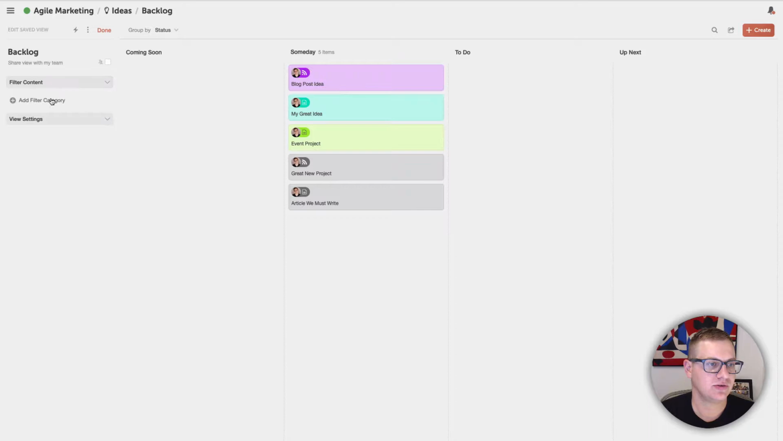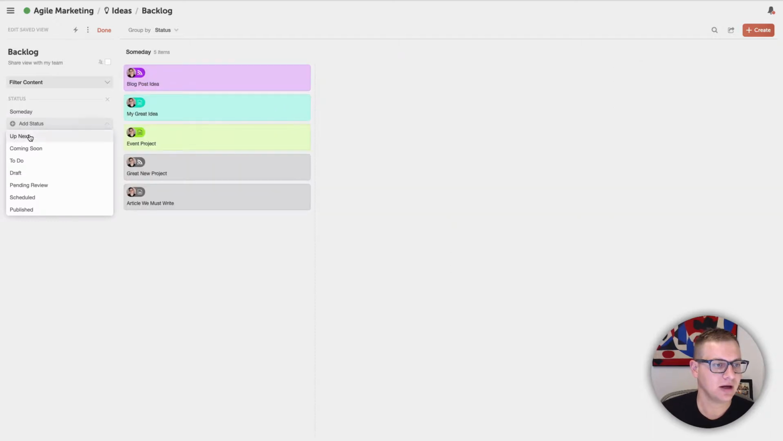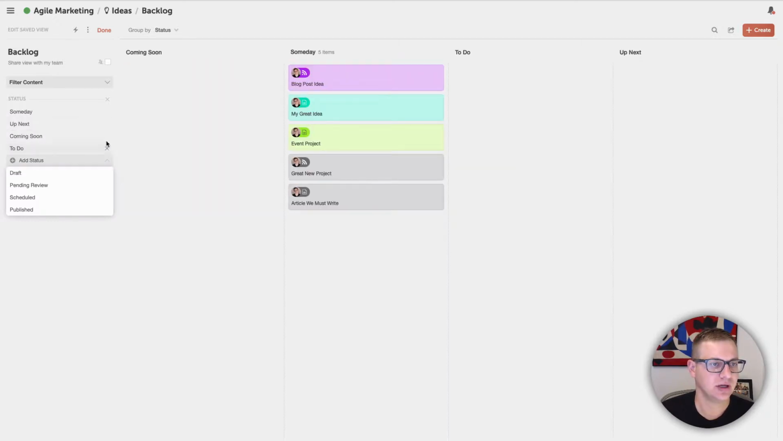And I'm going to filter this by status. And I'm going to select the statuses that we just created. So someday, up next, coming soon, and to do. Any project that falls in a status that is not part of one of those four is not going to show on the screen, and that's going to be really valuable when we create other save views to manage our sprints. So this is going to be the backlog, so I'm only going to put backlog type statuses here.